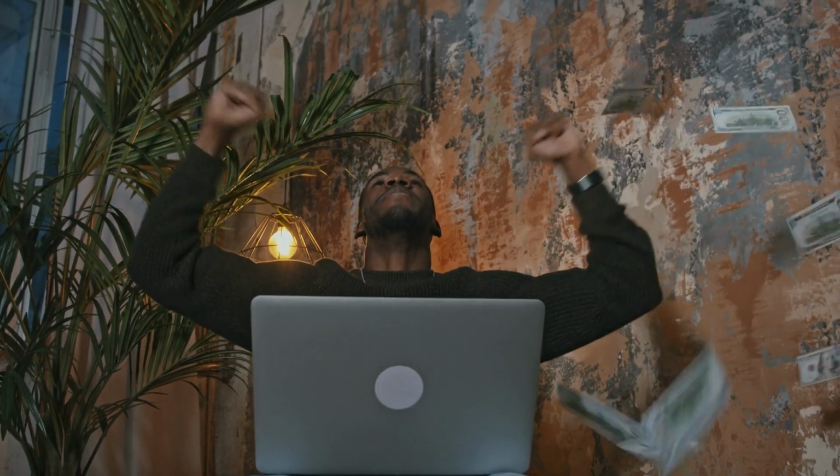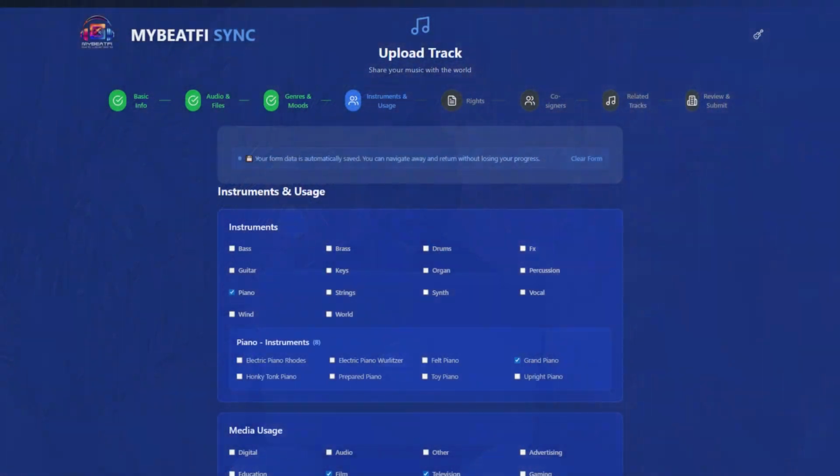For this reason, we have also added instruments. If a dental commercial needs an upbeat, happy piano-driven track, it would be helpful if you include that in your metadata. You may end up on the short list of tracks they select from.